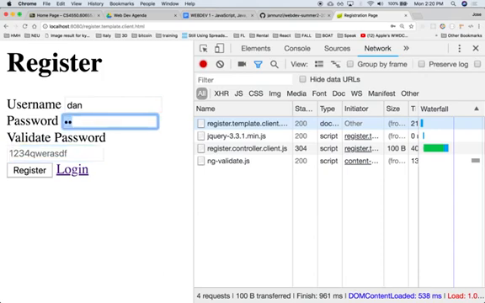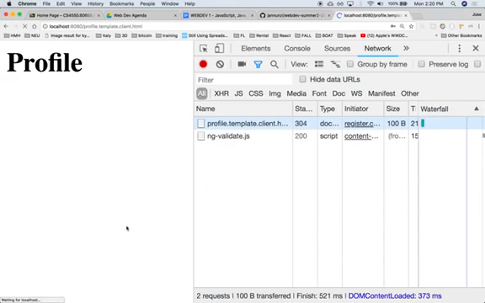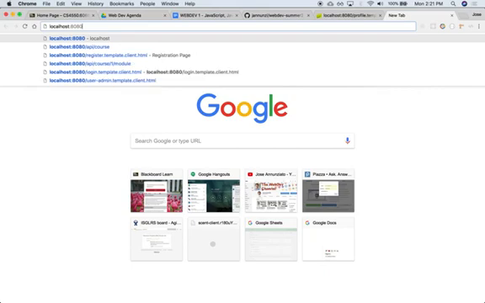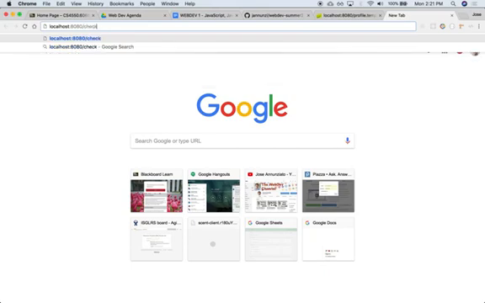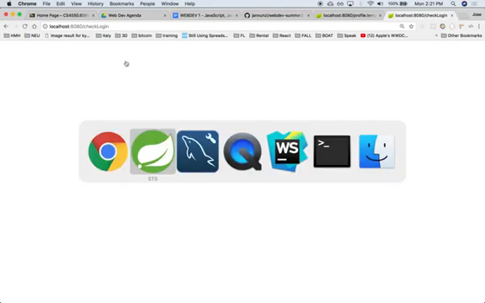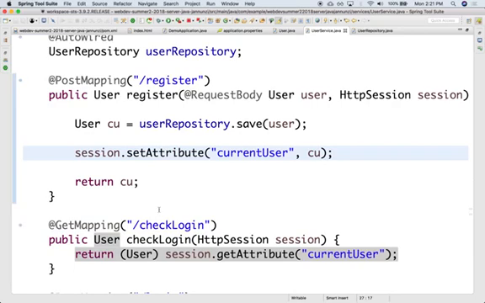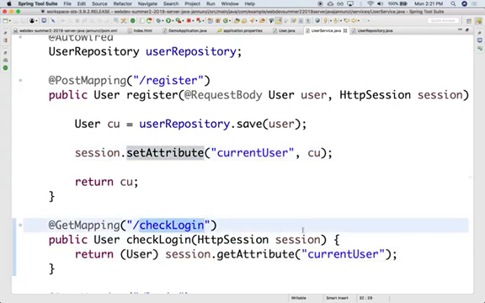Dan and Dan. Register. It navigates to profile. So hopefully now Dan is stored in the current user. All right. So let's hit our server at localhost 8080. And I think we mapped it to check login, and it didn't work. What? Check login, current user.